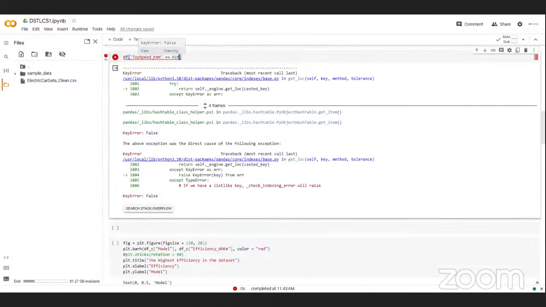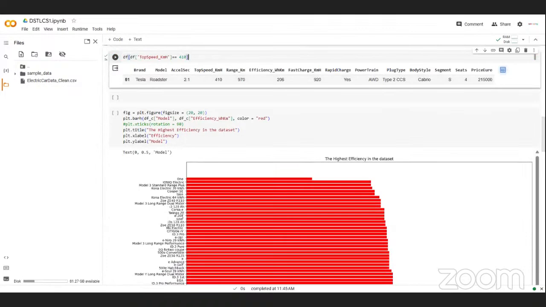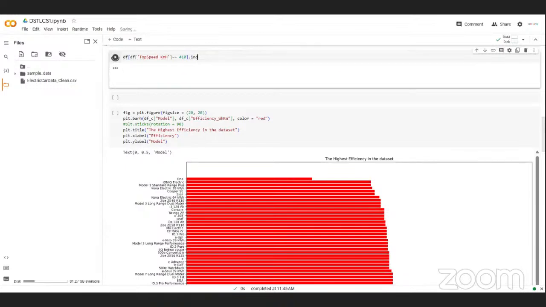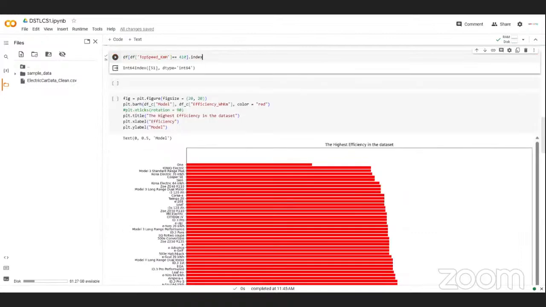So equals, okay, I have to change this. I have to add this here, and I need to say df and add this here. Okay, so this should work now. You can see that this is the Tesla Roadster. This is the index. Okay, so this is index 51.